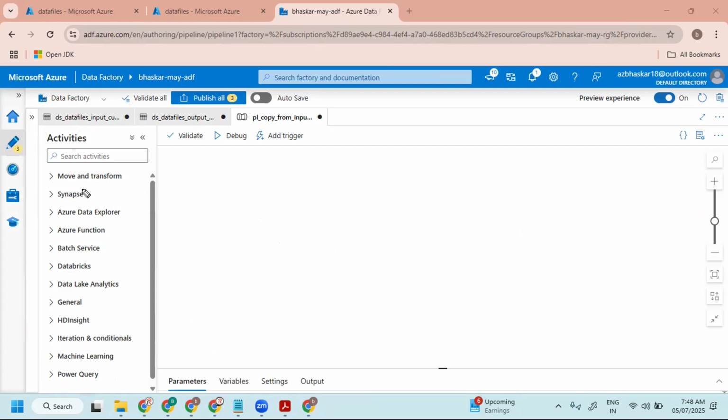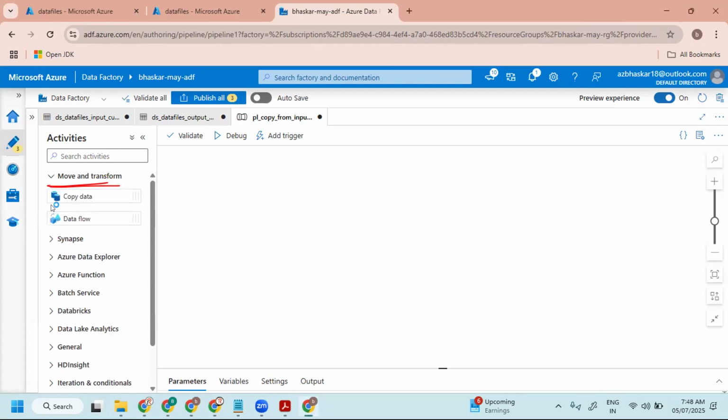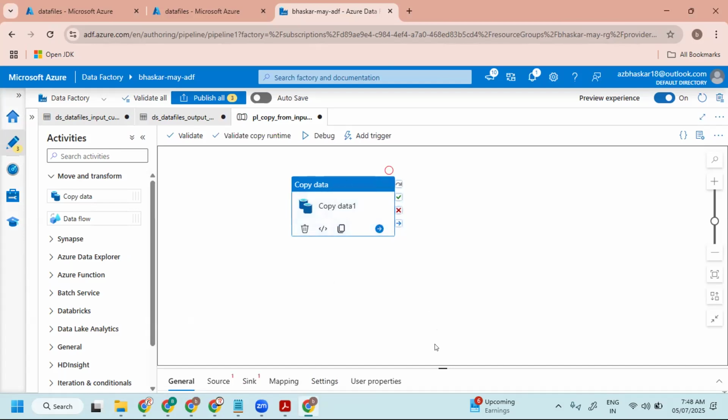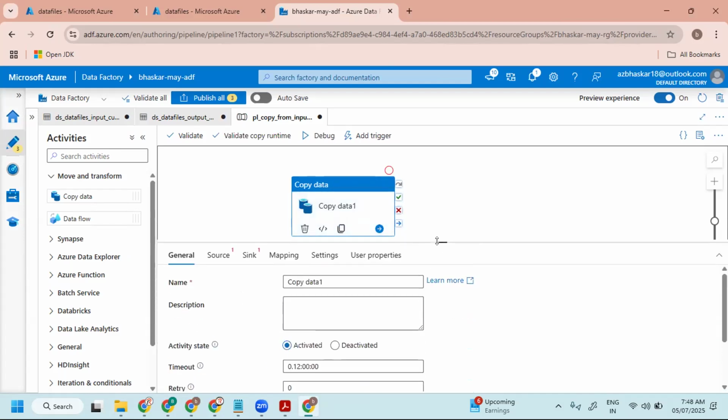Now in our case, I'm just going to talk about this move and transform. When you expand it, you can see there is a copy activity and a data flow activity. I'll talk in a little more detail about move and transform from tomorrow. But now I'm just going to use this. I wanted to finish my first pipeline. Just drag and drop it. We'll talk about this copy data activity in more detail tomorrow.